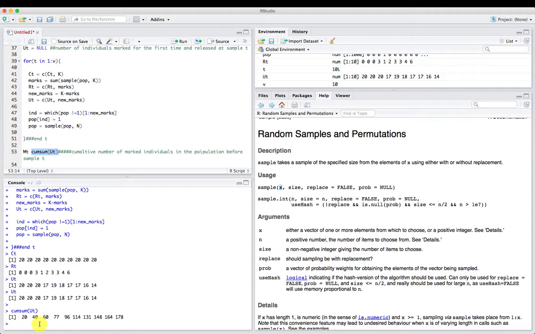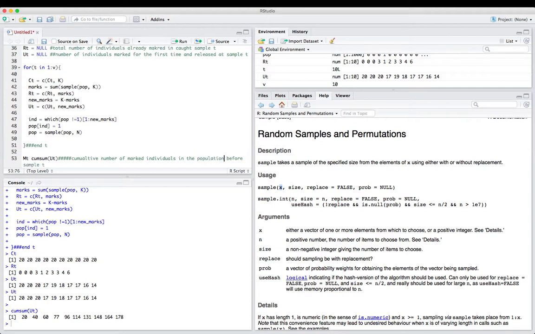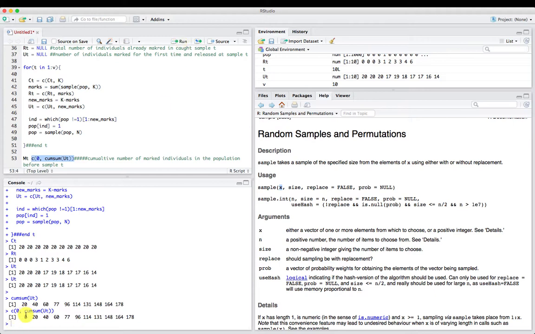That's the cumulative sum. Now, what's tricky here is this is the cumulative number of marked individuals in the population before sample T. Before sample T. So what's the value at time 1? What's the cumulative sum before we sample? It's actually 0. So I have to append this here. Let's do C. Let's put a 0 on the front of this vector before we sample, and you'll see that now we have a 0 there.